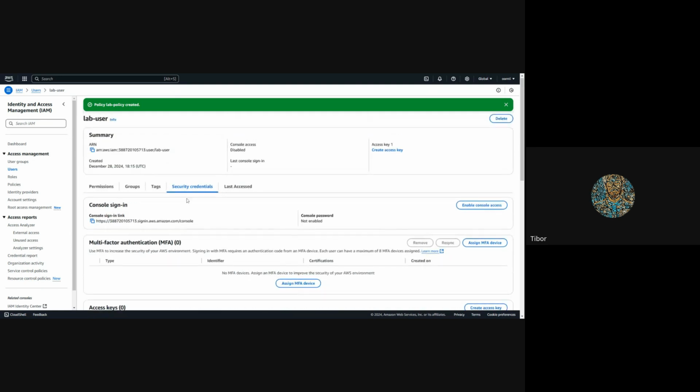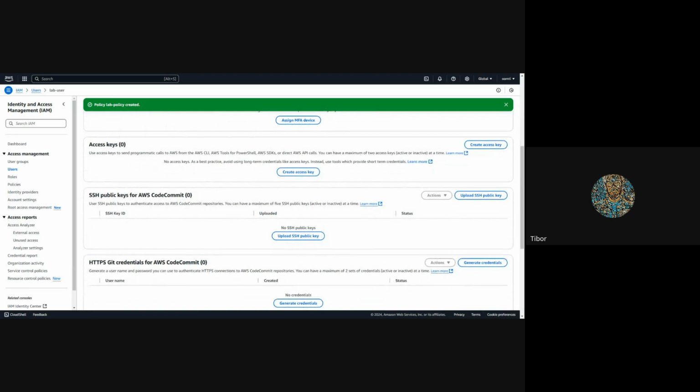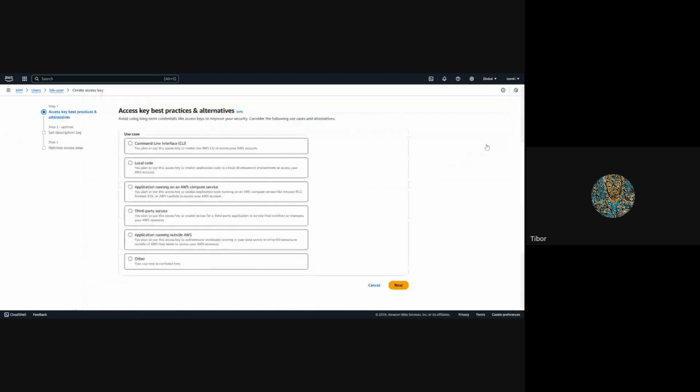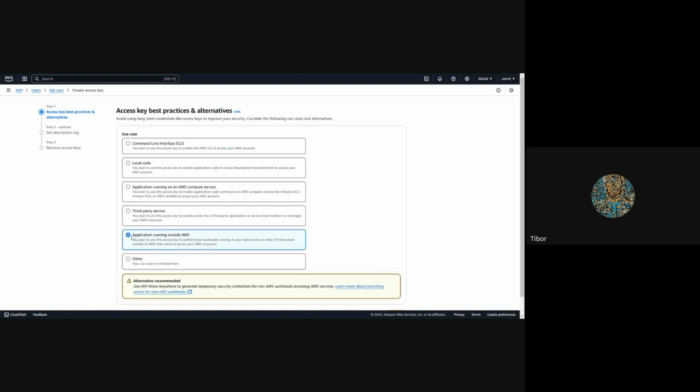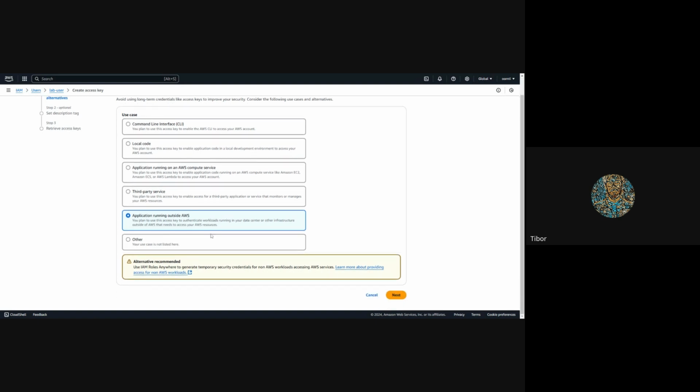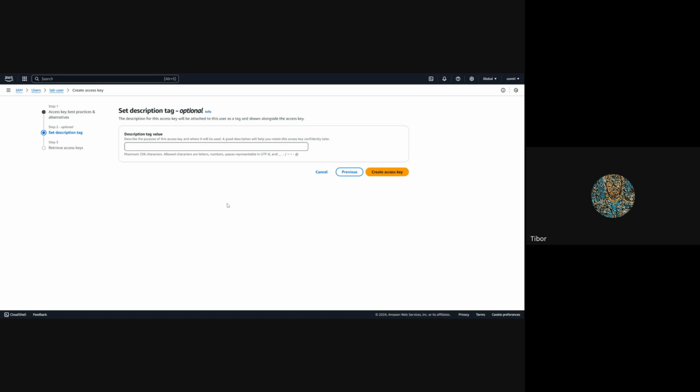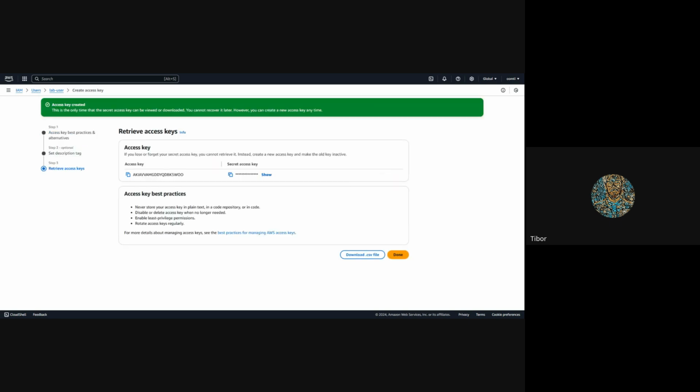So what we do is create the security credentials, go down to access keys and create access key. We want to create access keys for applications running outside AWS because IDX is an environment outside of the AWS environment. And then click next. You will get a warning that an alternative is recommended. So you can use some temporary security credentials as mentioned, but this is simpler in our case. You don't need to create a tag, so just create access key. And then I'll just keep this here for now. Yeah, let's just put it aside.